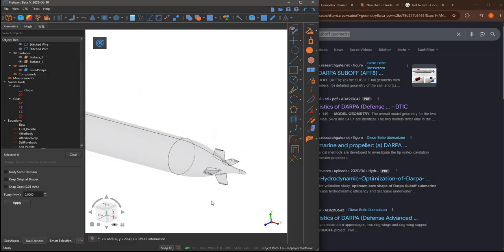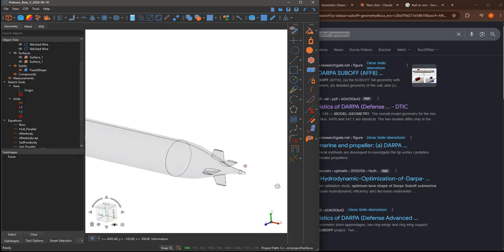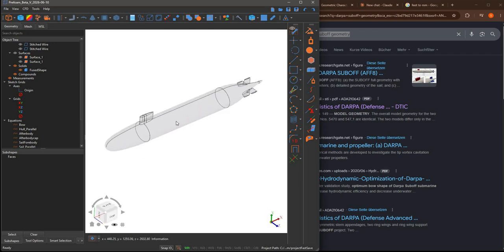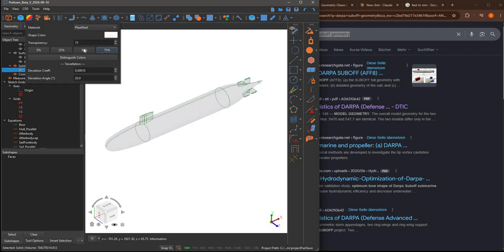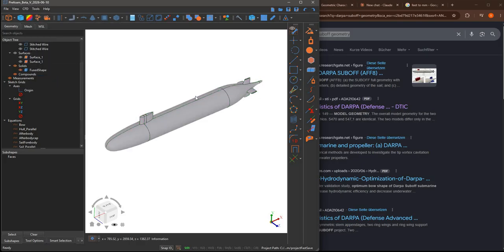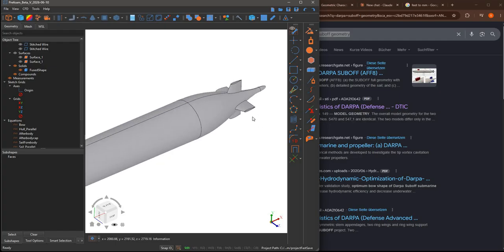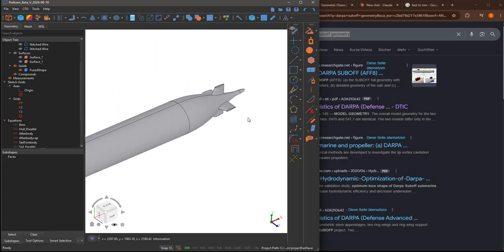Hit E, and this is then the geometry. You can now use this to do a CFD simulation.